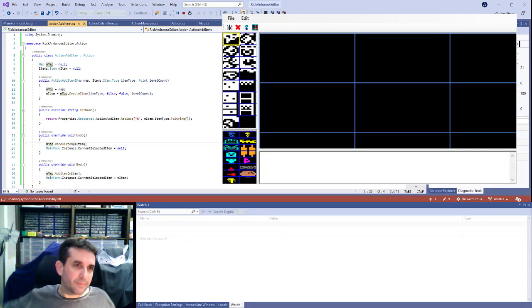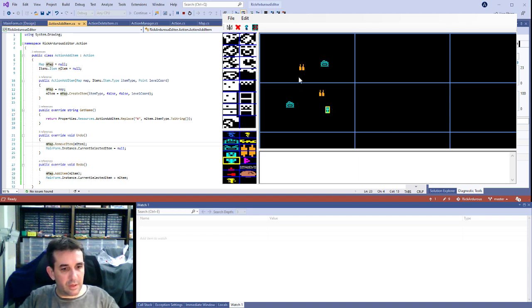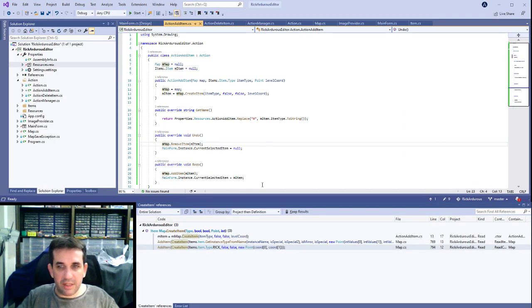Let's try several items, and then the Control Z shortcut is not done. I will add it. Undo, undo, undo, undo, redo, redo, redo, redo. Okay, works. Let's commit this.